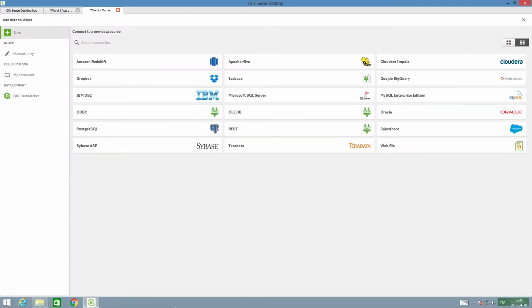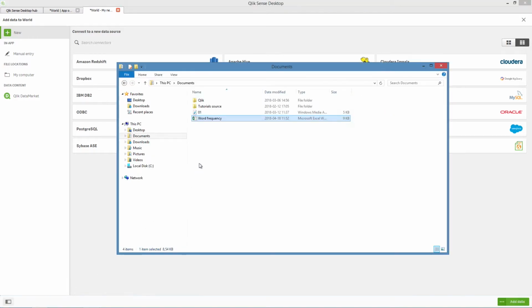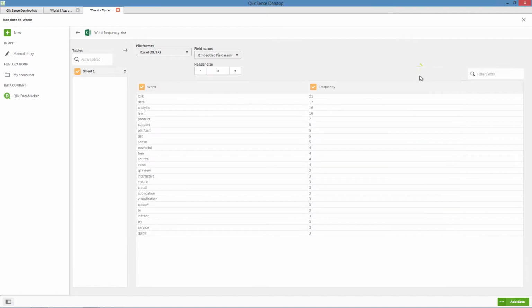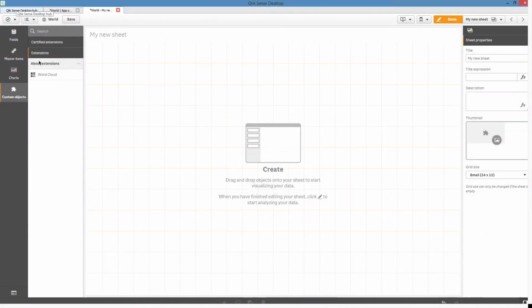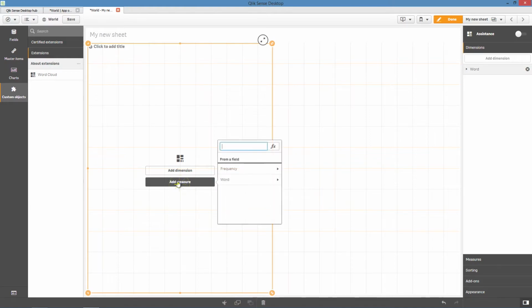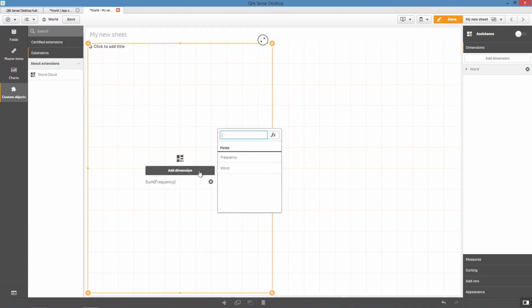Let's build a word cloud that shows the most frequent words that appear on our website. We'll load a table that contains words and the count of how many times they appear on the website. Now that our data is loaded, we can drag the word cloud from the custom objects onto our sheet. We'll use the words as the dimension and the frequency as the measure.